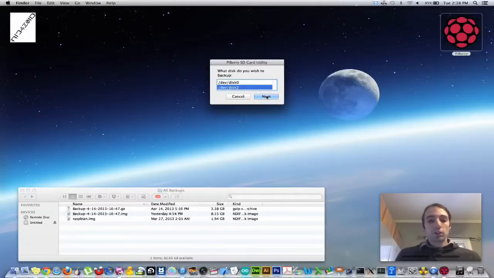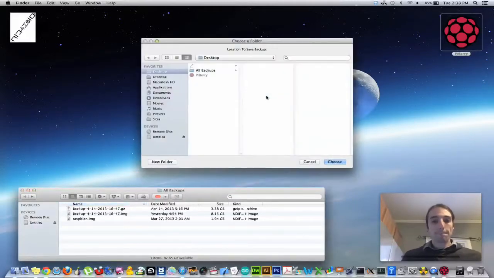So if I hit disk 2 and hit next, now it's going to tell me to choose a folder location. Currently, it takes the date and time and adds backup in front of it, and it creates a dynamic name. You can't create a custom one. So you see here, I'll have an image, and then I have a zip as well, and these were automatically generated at this date and time.